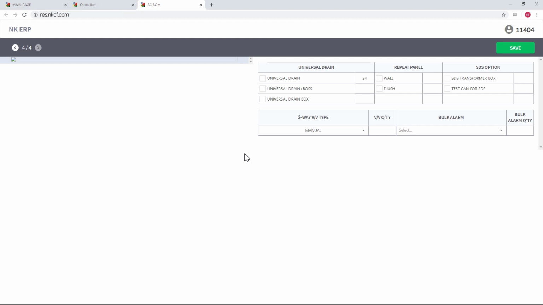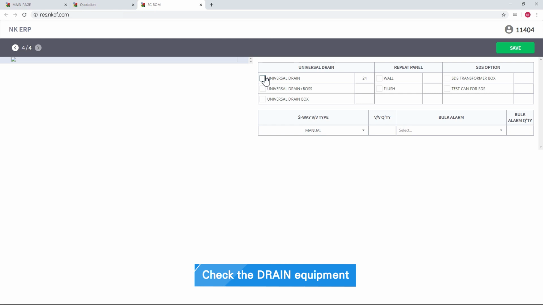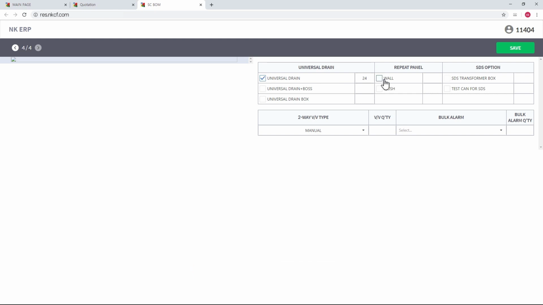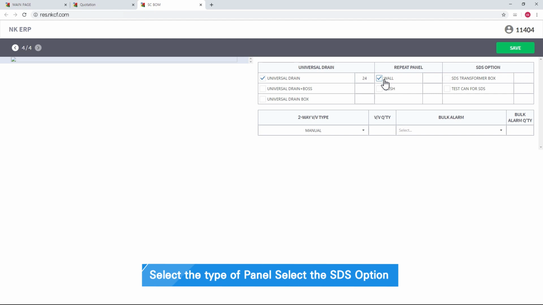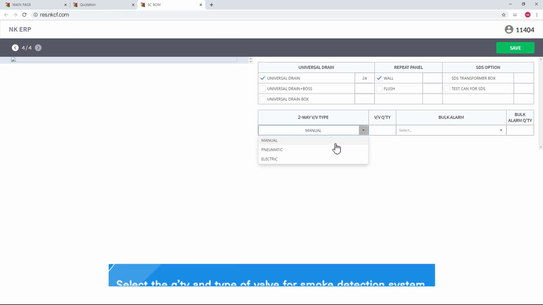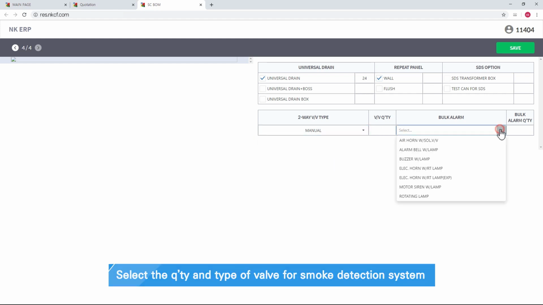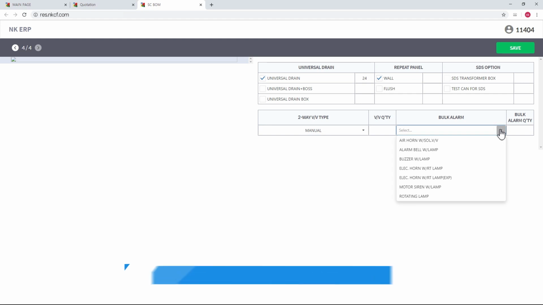This 4/4 window is the window that enters accessories required for cargo hold smoke detection system installation. Select as required: universal drain, drain box, and boss. Select the repeater panel type of smoke detection, NK standard, flush type. Finally, select whether or not a two-way valve type and alarm are applied to the smoke suction line.